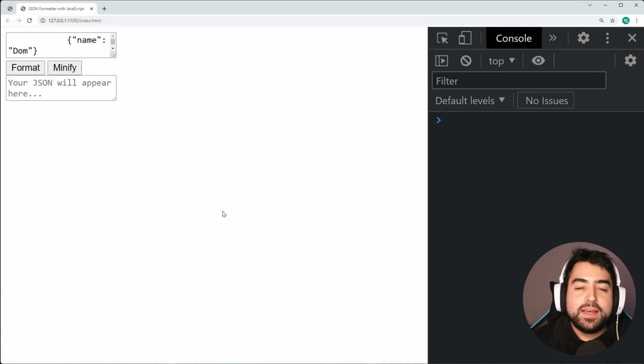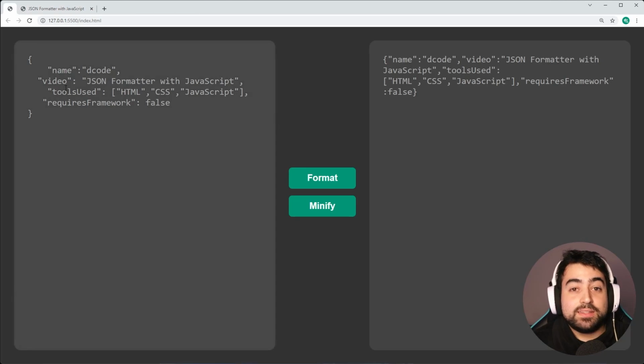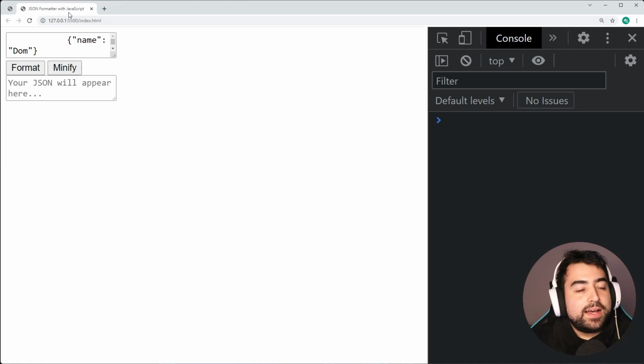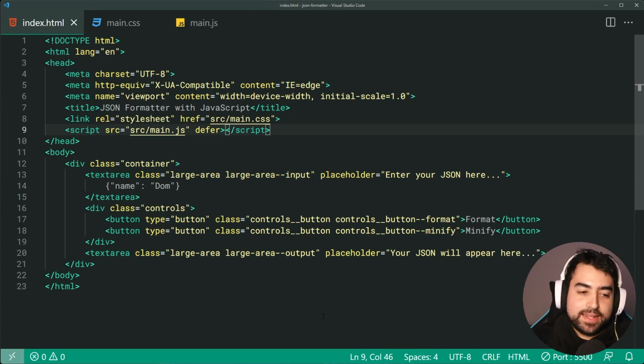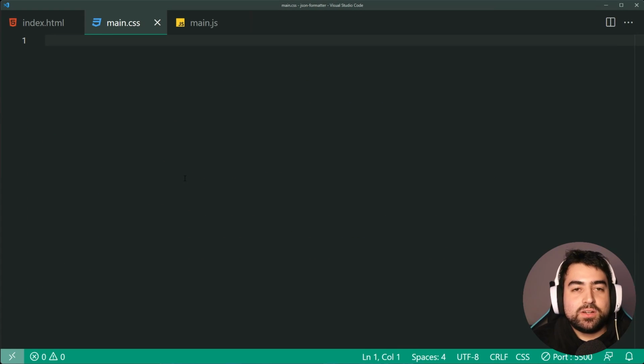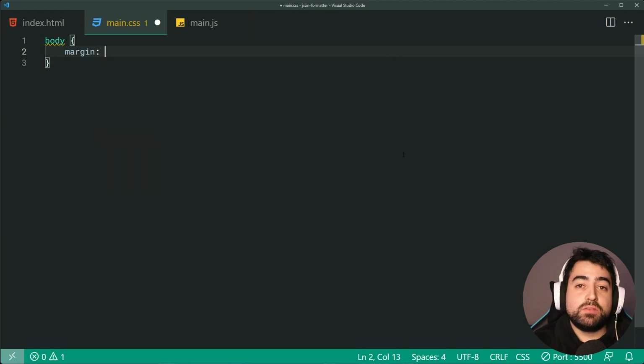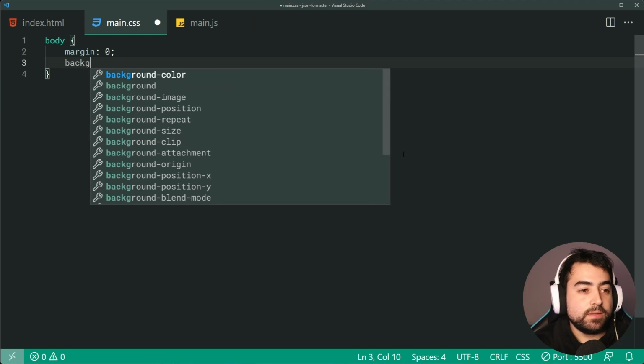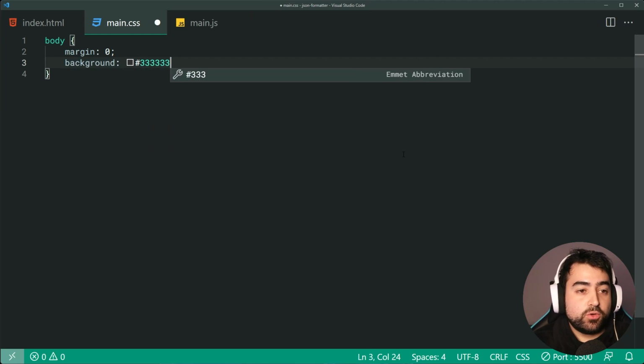Okay, so of course, this right here is now gonna need some CSS to make it look something like this. So going back inside the text editor and inside the main.css file, we're gonna begin by targeting the body. We're going to assign a margin of 0 to remove the default space around the edges of your browser window. Also a background here of 333 for dark gray.